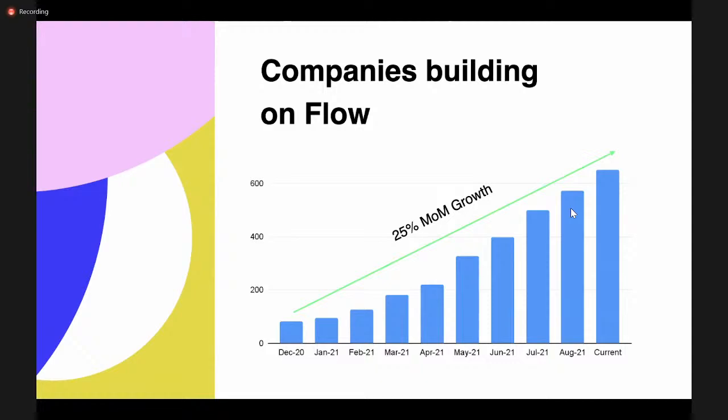Regarding companies built on Flow, at the end of 2020 there were only 50 startups built on Flow, and the figure is over 600 in 9 months, with 25% month over month growth continuing. And these projects cover sports, music, arts, gaming, technology, and many other categories.